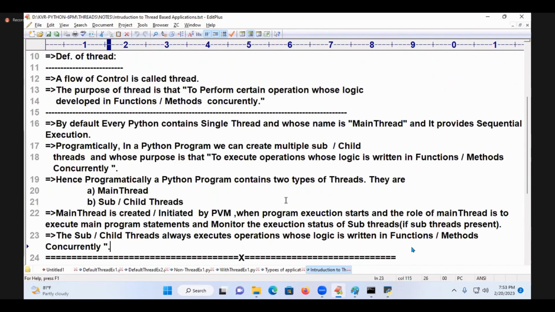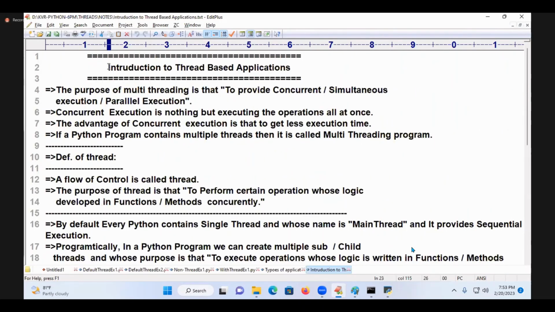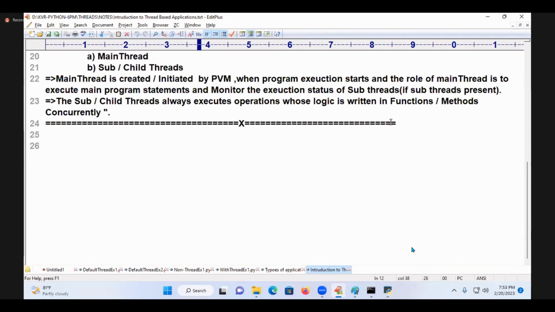Are you following me? So these two things I will upload. Online students, I hope you are understanding. Tomorrow's class, I'll continue the development of thread-based applications. I will continue with the threading module. The syntaxes for creating threads, I'll now explain with syntaxes and examples, right? Don't miss tomorrow's class. Thank you, students. All the best.